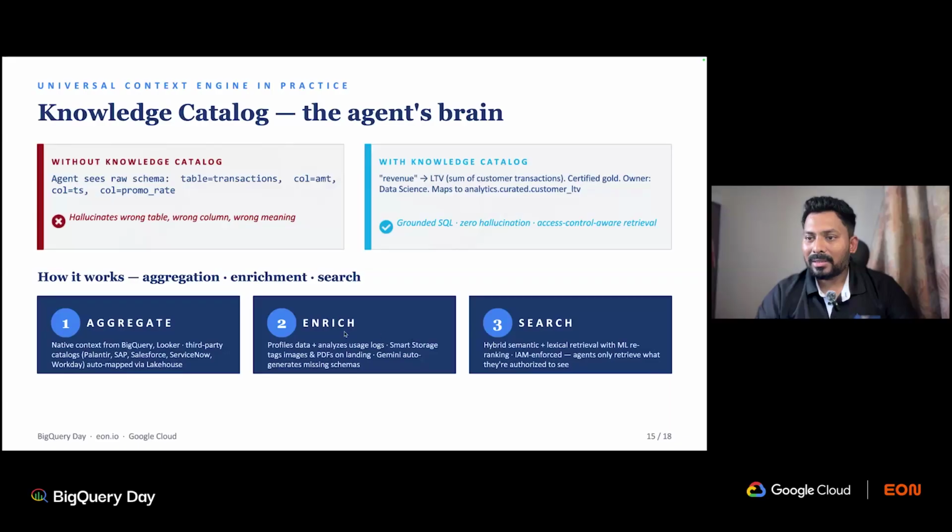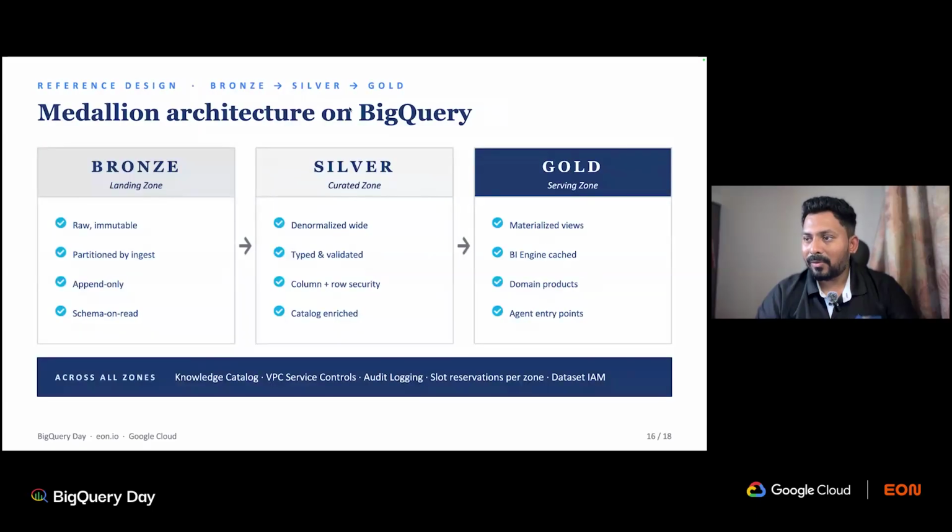It aggregates the native context from BigQuery. It will profile the data. It will analyze the logs, and it tries to create enrichment on the missing data. It also does semantic search. When we talk about semantic search, it's not only keyword search. It understands the semantic meaning of the keywords, and then creates a semantic search on BigQuery.